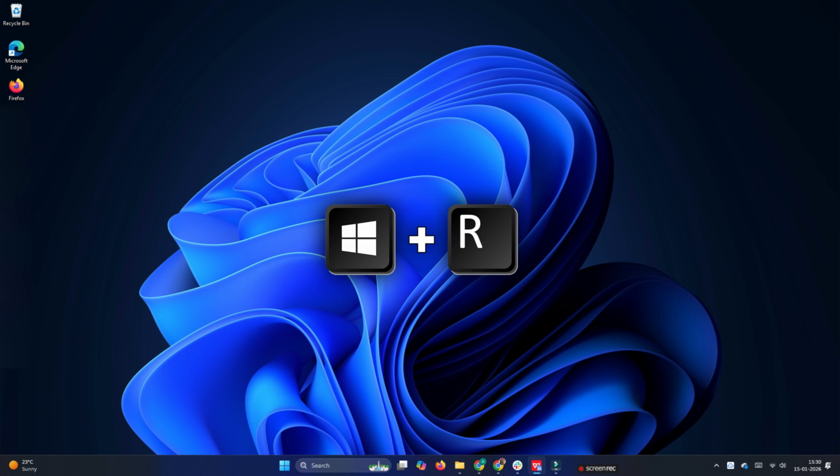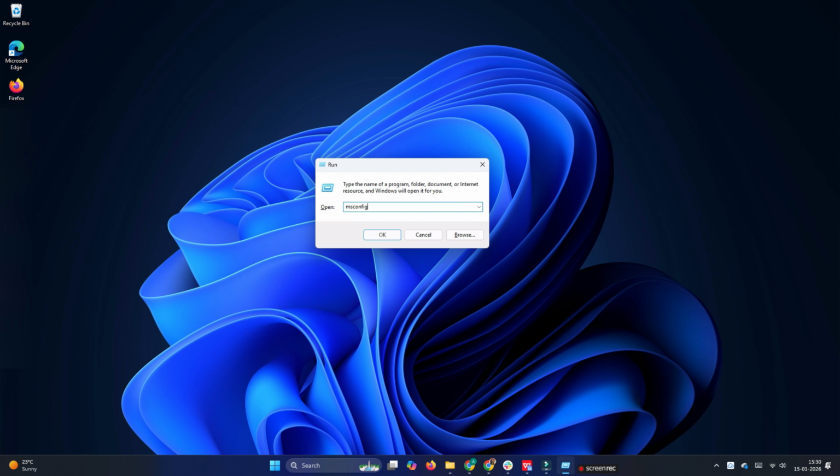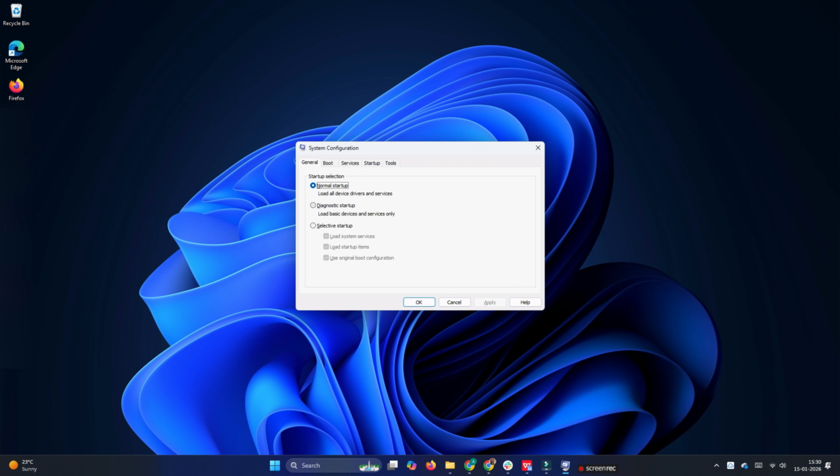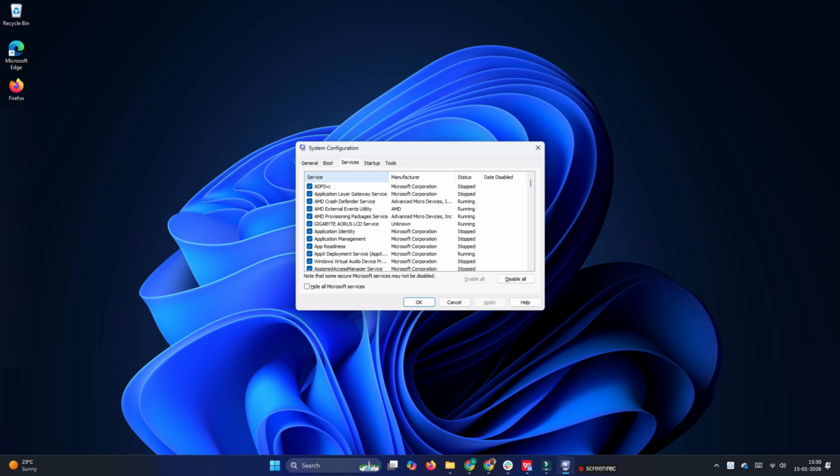Method 4. Perform a clean boot. Press Windows plus R keys to launch the Run utility. Enter msconfig in the Run command box and hit Enter. The System Configuration window will now open. Select the Services tab and check the box right beside Hide All Microsoft Services. Click on the Disable All option. This will stop all the programs that are running in the background except the Microsoft services.